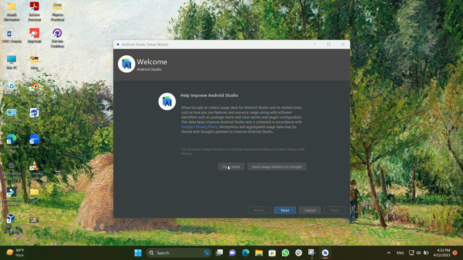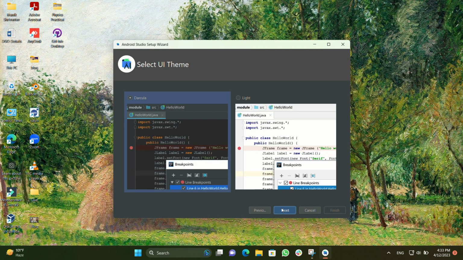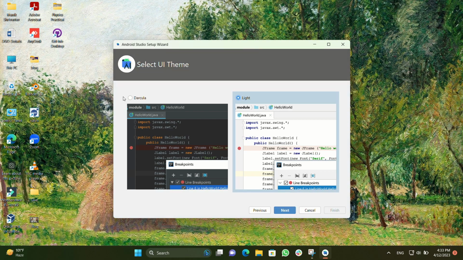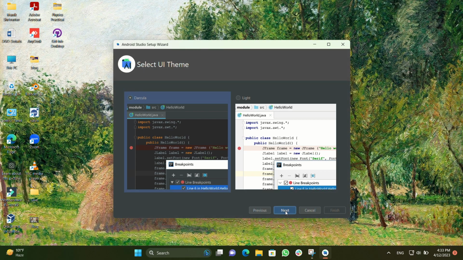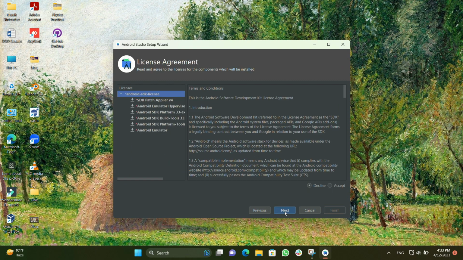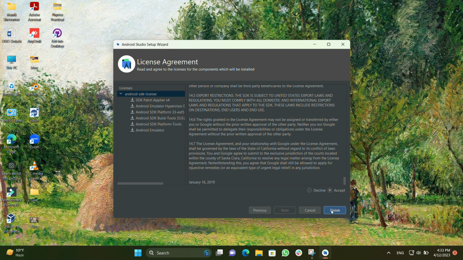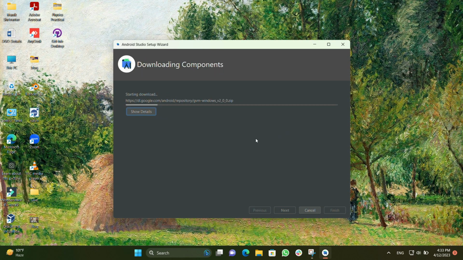Okay, now we will press next, and we will use the standard installation. We don't use custom, and it depends on you which mode you choose, either dark mode or light mode. I will choose dark mode because it's better for the eyes. And you can see you have to download this many things before verifying the settings. You can read all the agreements, terms and conditions, then click agree or accept, and finish it. It will finish the downloading, and after that you can start your Android Studio. So just wait for it to download.